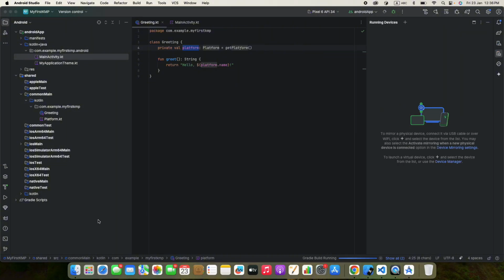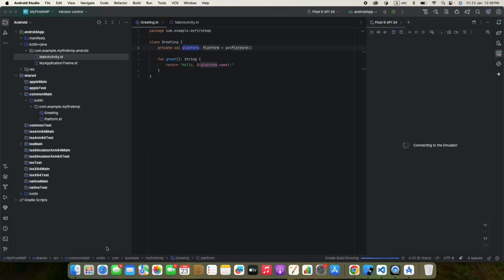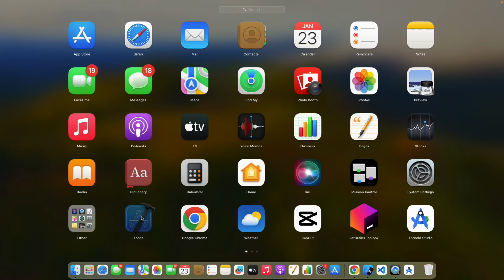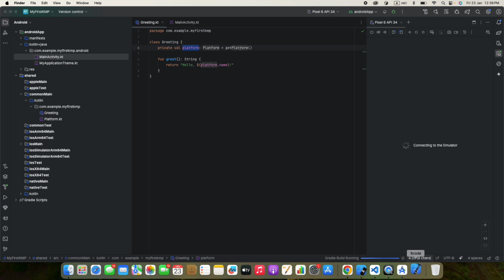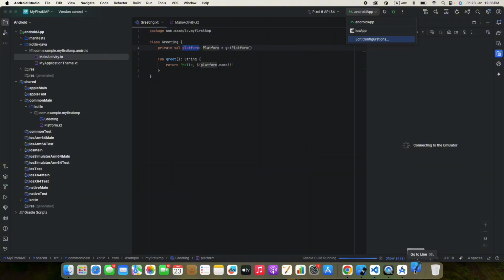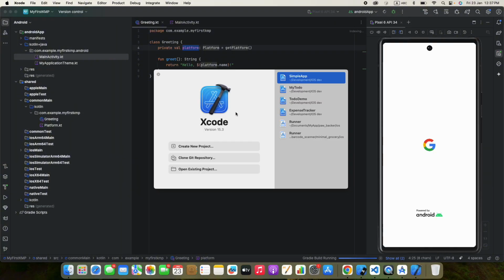For iOS, there are two ways to run. Since our Android is already running, I will show you the iOS one also. So you open Xcode. You can directly run from here since Xcode is already installed, or you can directly run from Xcode also. So okay, our Xcode is up and running. Let's open the existing project.